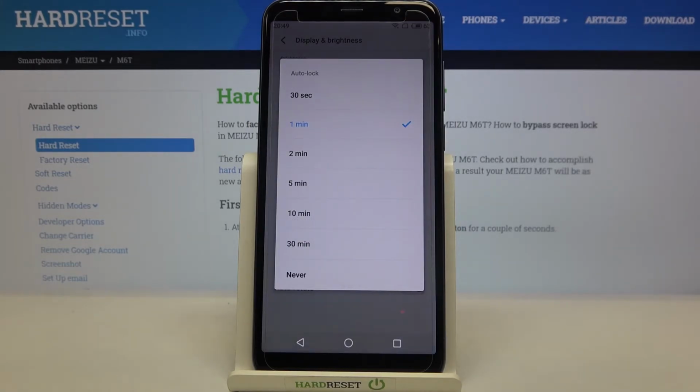As you can see here we've got auto lock options, so let's tap on it, and here we've got some options from which we can choose, so we can set 30 seconds or 1, 2, 5, 10 or 30 minutes, or we can set never, so it means that this device will never black out.